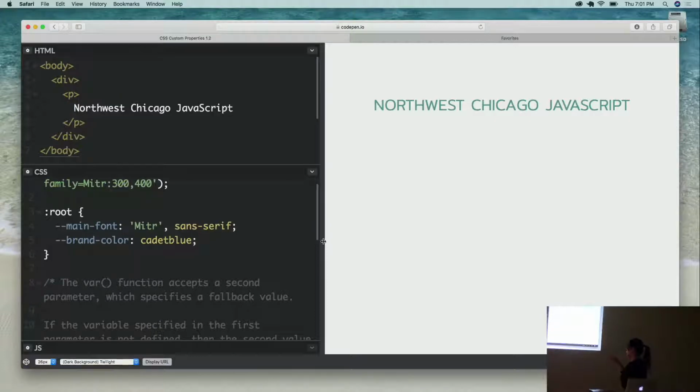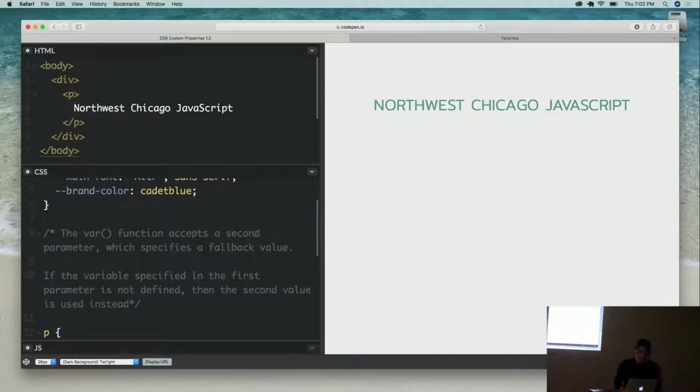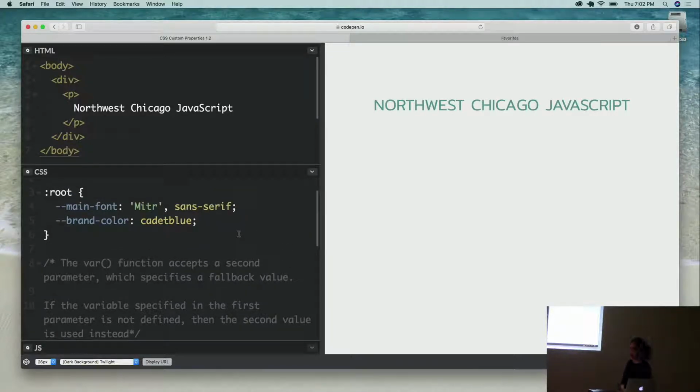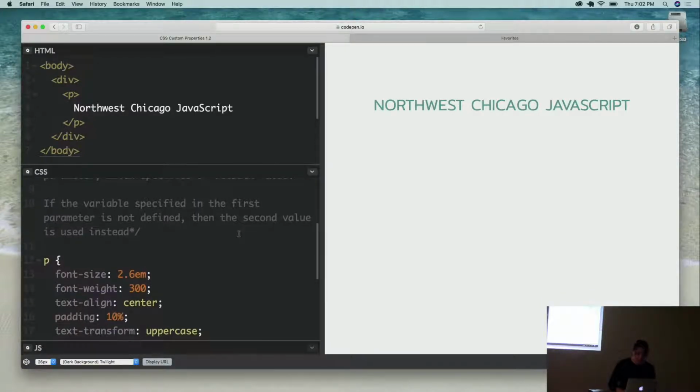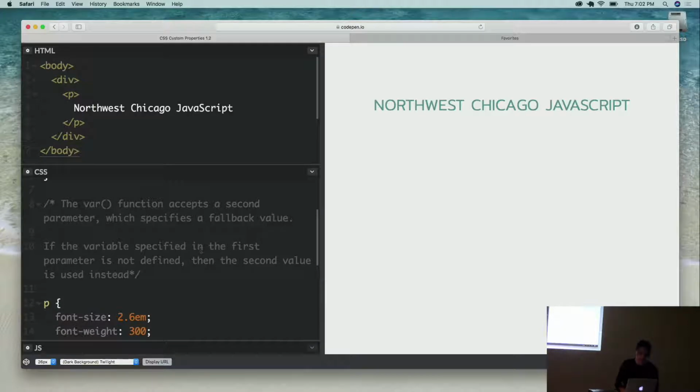So now I'm creating them at the root level. You can see that I've created a main font and a brand color. And left a little note here. The var function accepts a second parameter, which specifies a fallback value. So if for some reason that font is not acceptable or cannot be found, we have sans serif as a default to fall back on. And we can do that in other ways, too. If the variable specified in the first parameter is not defined, then the second value will be used instead.